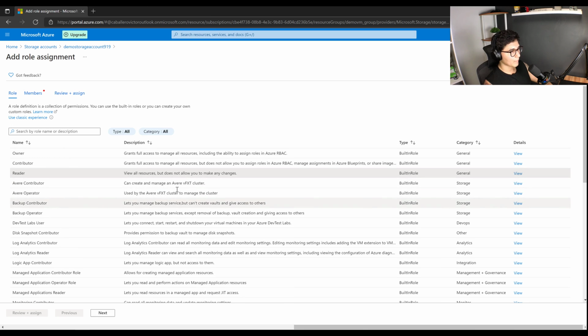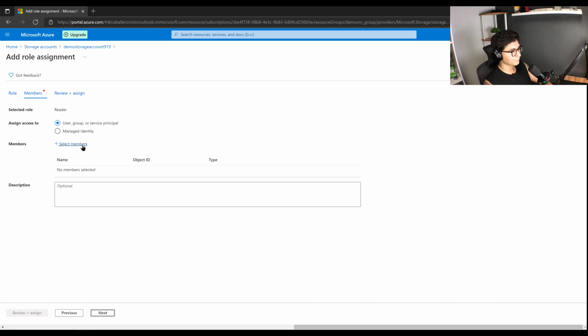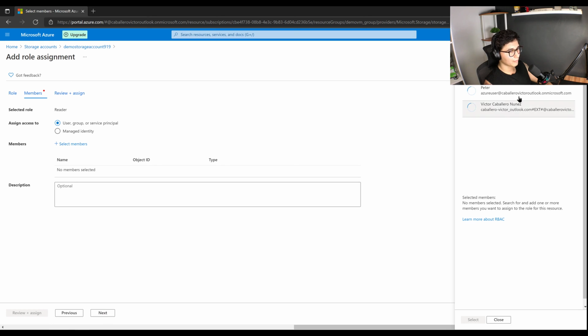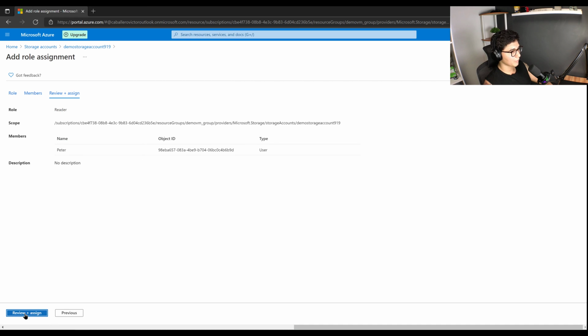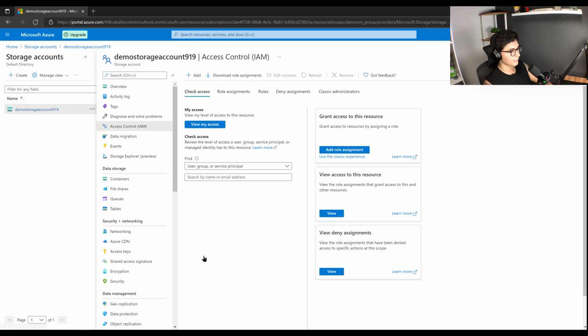The only thing I don't like about this window is when you select a role, it looks grayed out anyway, but it's selected. We'll go ahead and hit next. We'll go ahead and look for Peter. All right, Peter's right there. He's under the selected members. Good. Go ahead and hit select. All right, Peter's in there. We'll go ahead and hit review and assign, and then review and assign. Awesome. It's going to add the role. Now Peter's part of the reader role.